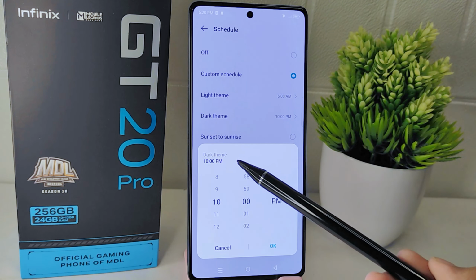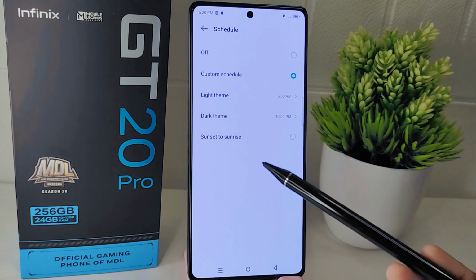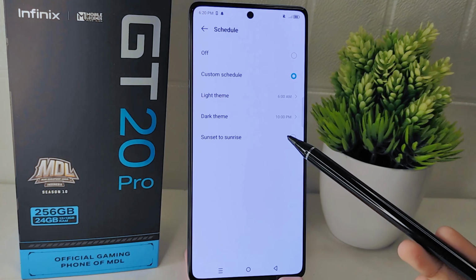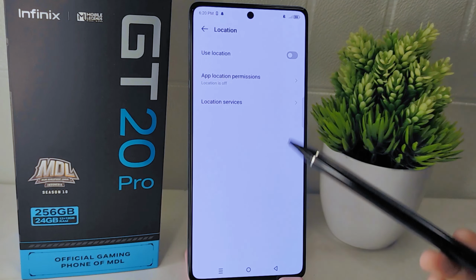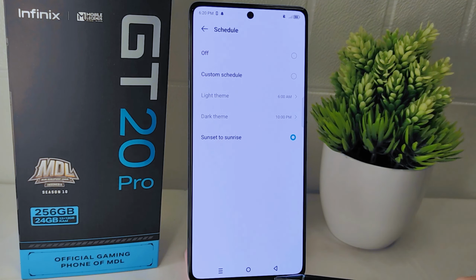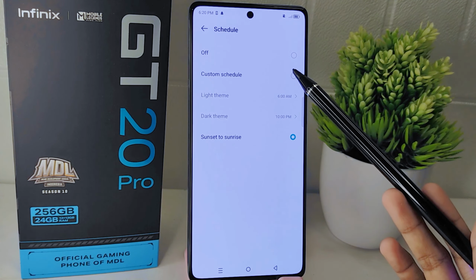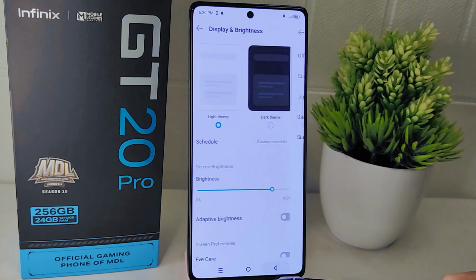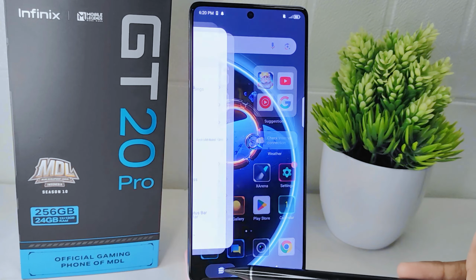Okay, you can customize the schedule according to your preferences or set it to follow the sunset and sunrise times. By following these steps, you can easily schedule when dark mode will be automatically enabled on your device, ensuring that your display adapts to different lighting conditions throughout the day. Well, that's the tutorial on how to enable auto dark mode on Infinix GT20 Pro 5G device.